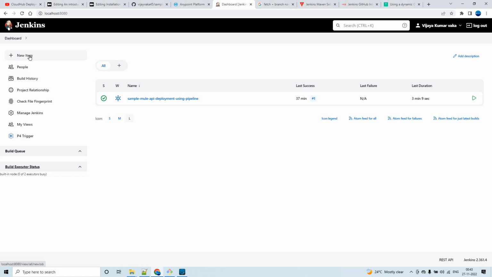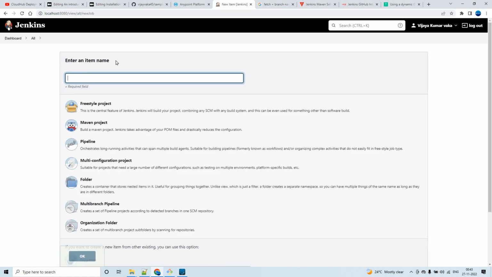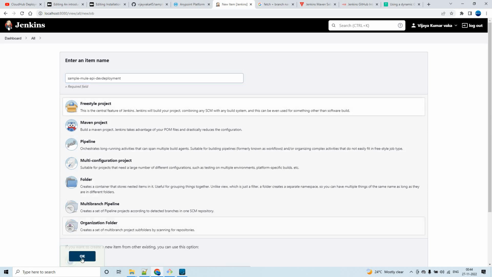Now let me create a new project within Jenkins. So click on this new item, and enter an item name. I'll simply create it as sample Mule API hyphen dev deployment, for example. Now we can create a freestyle project or pipeline. I'll show both of the things. First, let me go ahead with a freestyle project. So click on freestyle project and click on OK.